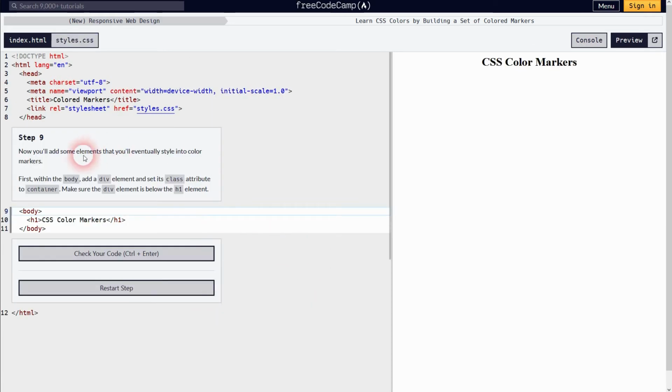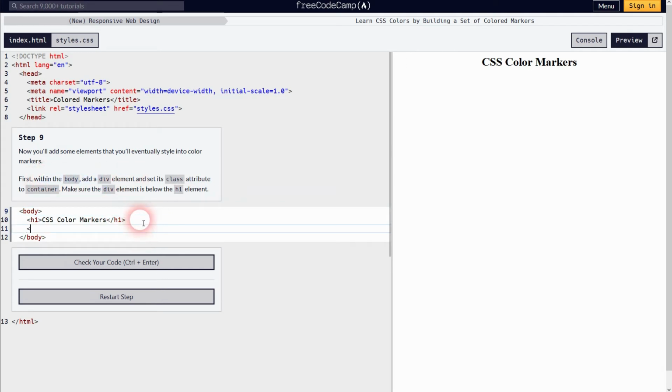Step 9. We're going to add a div element, which is basically a container. We're going to directly give it a class container. It has a closing tag, so don't forget that. And we should add it right below our h1. For now you can't see anything as our div doesn't contain information.